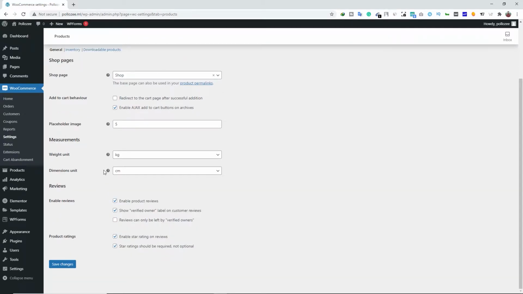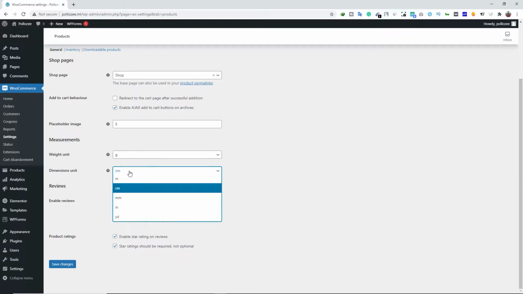Placeholder image, everything is okay. So under the measurement, make sure you change your weight unit according to your product. If you are selling heavy products like refrigerators or any heavy product, then you can go with kilograms. If you're selling light products like t-shirts or shoes, this kind of product, then you can go with grams, right? Dimension unit, you can proceed with centimeters, meters, millimeters, inches, yards, according to your products, right? So let's go ahead, select centimeters.